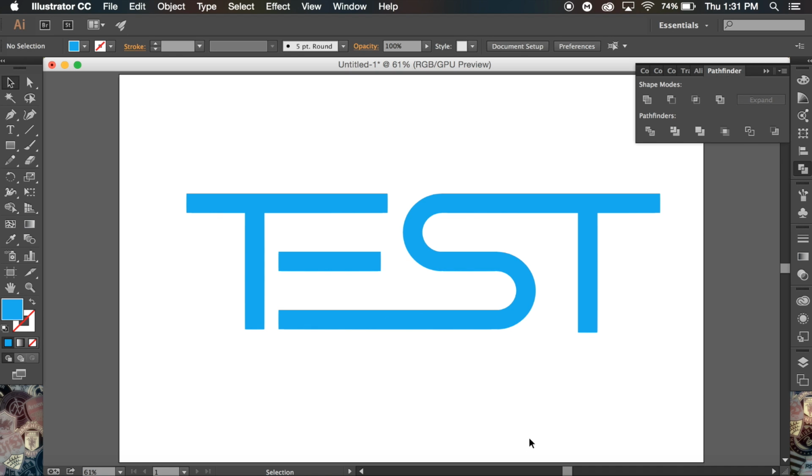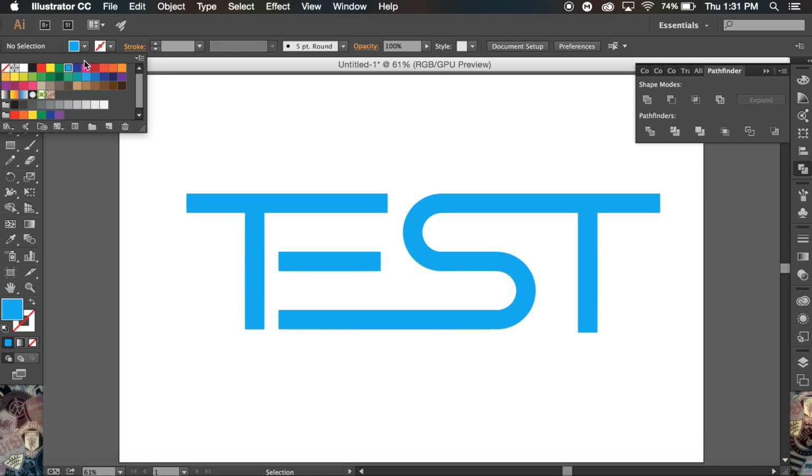Now you could theoretically leave it like this, but I'm going to round the edges. So to do that, we're gonna first of all select everything and get your Pathfinder back up and click this first one, and this will just merge all the things together, so it's just one shape now.